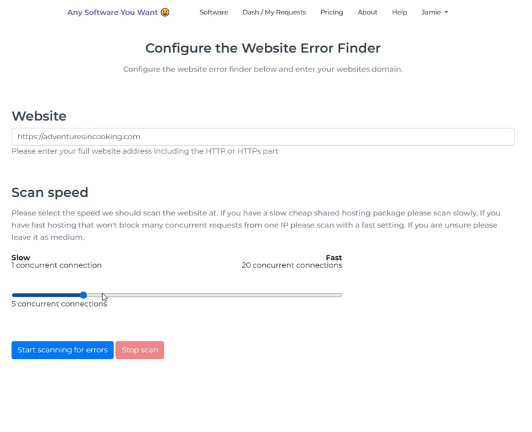And the reason that that's important is because if you crank this up too high and your website will block a service that's trying to load lots of its pages very quickly, it will show up in this tool as an error because your website is now blocking it. When really, if a normal user went on it, they wouldn't see that error because they wouldn't be blocked. So I would recommend always scanning quite slowly, something like 5 concurrent connections, something like that.